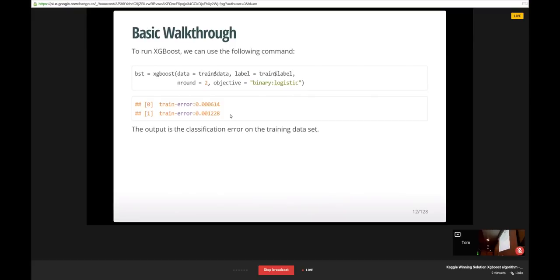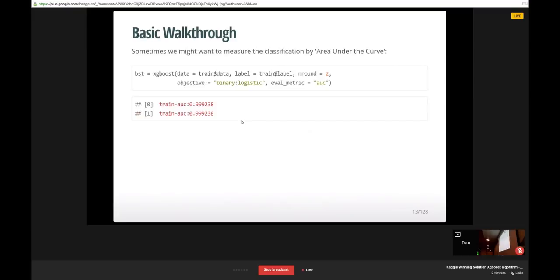And sometimes we want to measure the result by AUC instead of the error. No problem. We can just specify eval_metric equals AUC. And then it automatically prints the information of AUC. But this is only measured on the training data set.